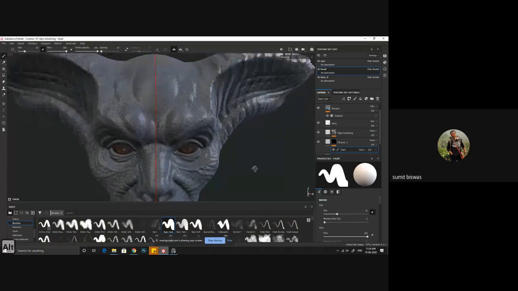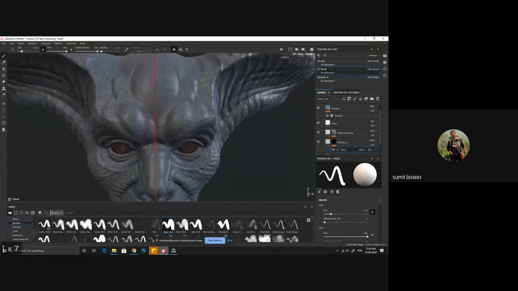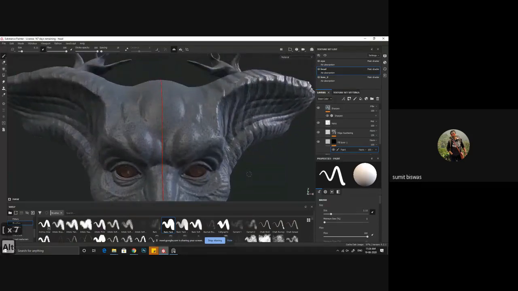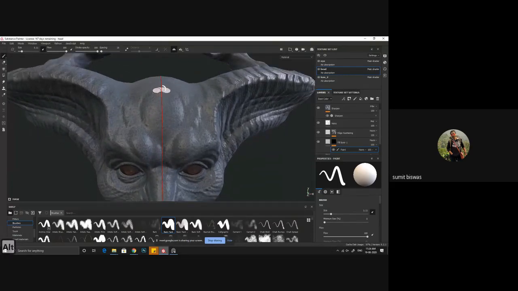This one is good enough. Okay, a hard brush, and that pattern I can just simply paint here.